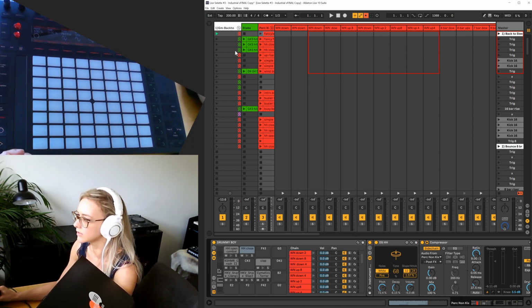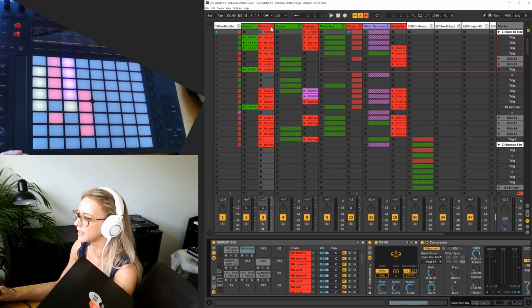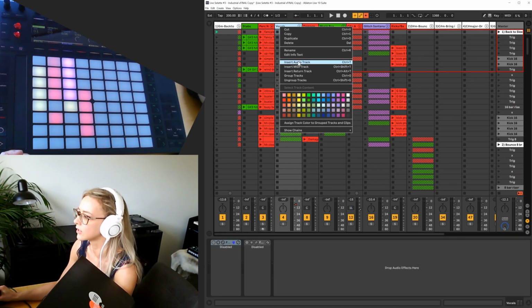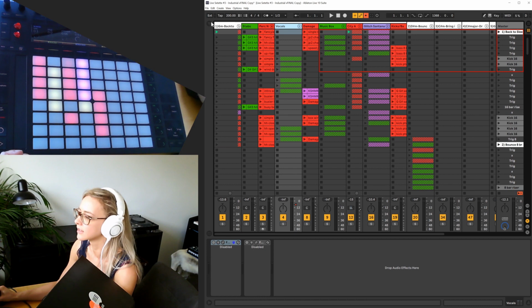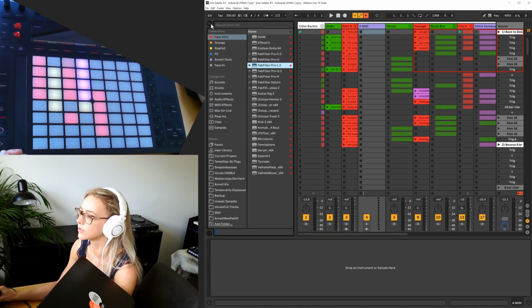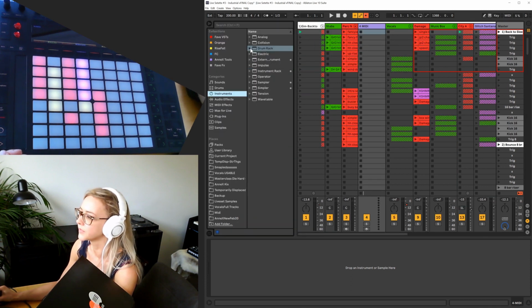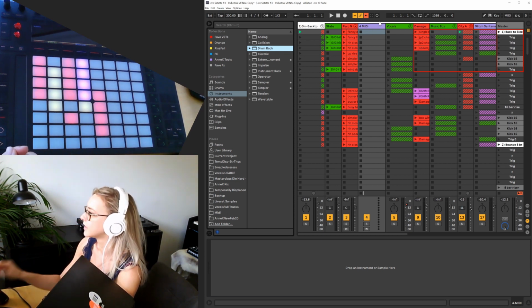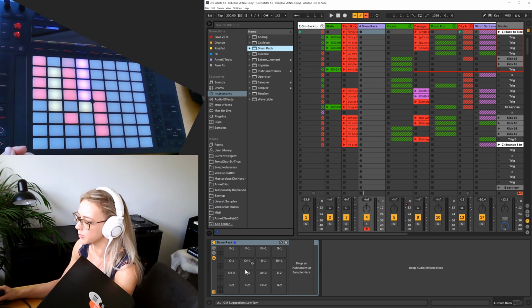So a drum rack you just set up by going to insert MIDI track, and you go over to the instruments here, and you see this drum rack, and you just basically pull it on, and it loads up a drum rack for you.